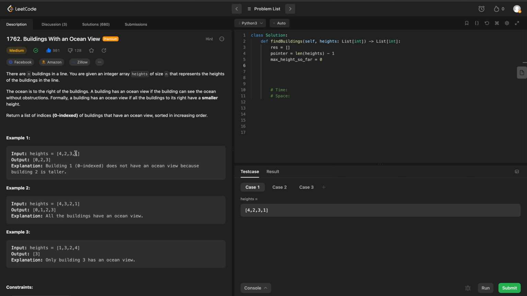So on each iteration, we're going to go backwards. We're going to have a while loop. We're going to run this while loop while our pointer is not equal to -1. We're going to check the building at the pointer position. If that building has a height greater than the maximum height we have seen so far, then we know that building will have an ocean view, and then we will have to update our max height so far, and then we can also append the pointer position onto our resulting array. So let's do that.